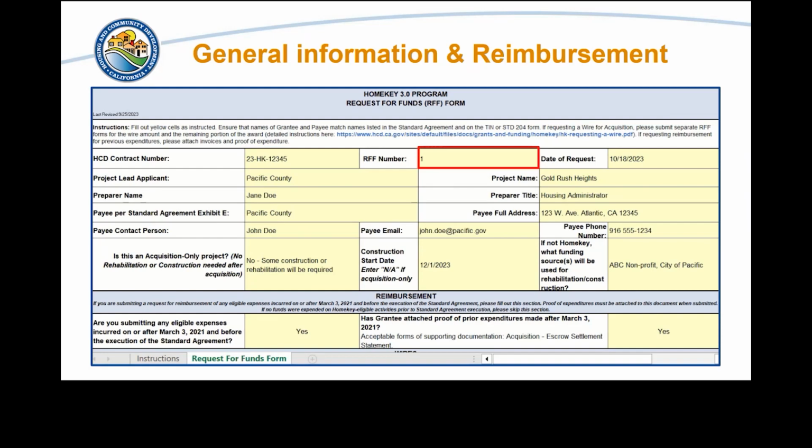The RFF number is which RFF request this is in your process. If this is your first RFF, you would input number 1. If this is your second RFF, you would input the number 2, and so on and so forth. The date of the request is the date that you fill out this form. Please make sure that this date is on or after the date that your standard agreement is executed. We cannot process a request for funds form that is dated prior to the execution of the standard agreement.